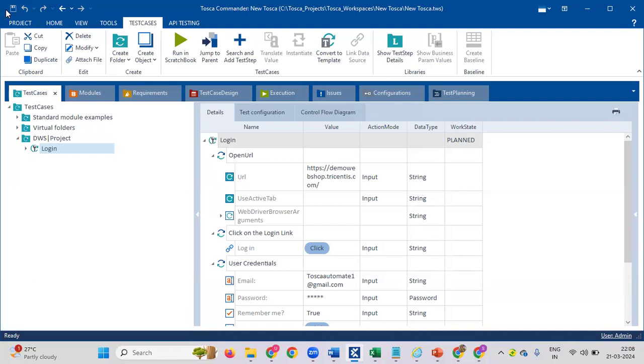Yes, sir, I already informed you, buffers. With the help of buffers, we can capture and reuse it. With the help of dynamic expressions, we can handle it. Okay, yeah, thank you.